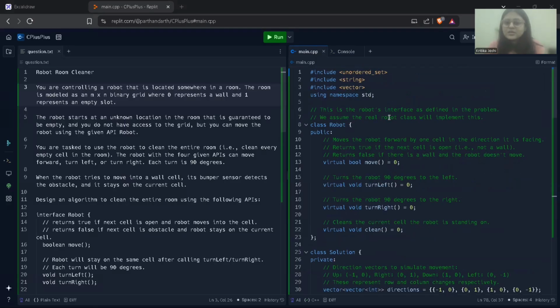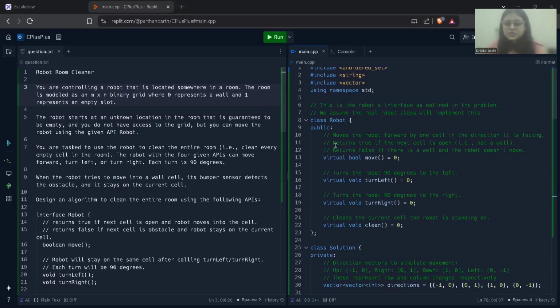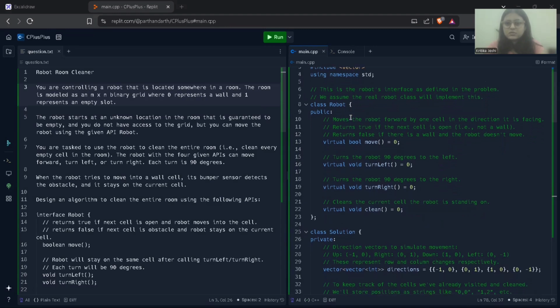So this is the code to the discussed approach. This is the class Robot, which is the robot's interface as defined in the problem. We assume that the real robot class will implement this. So we have here move, which is basically moving the robot forward by one cell in the direction it is facing. It returns true if the next cell is open. If not, it returns false as it is a wall.